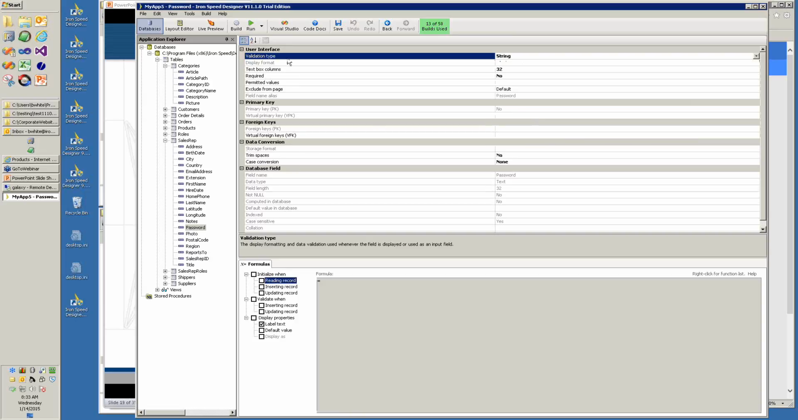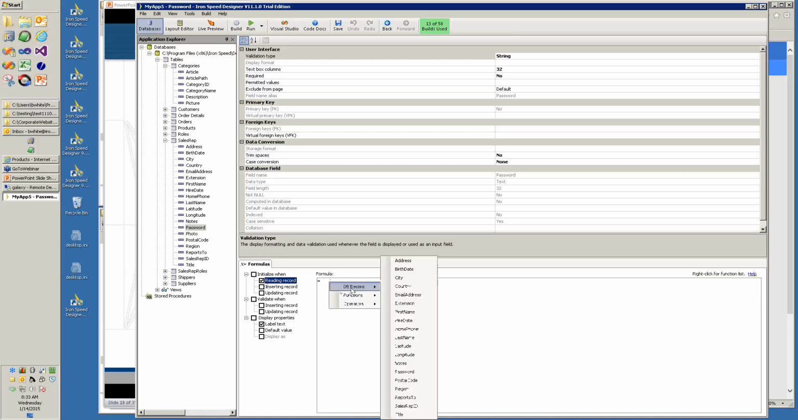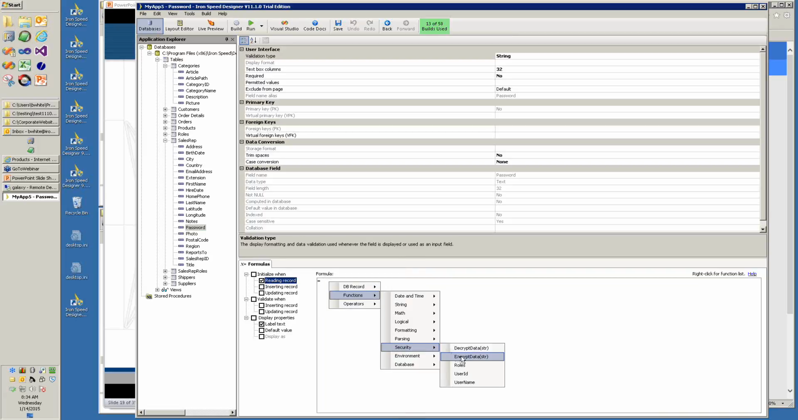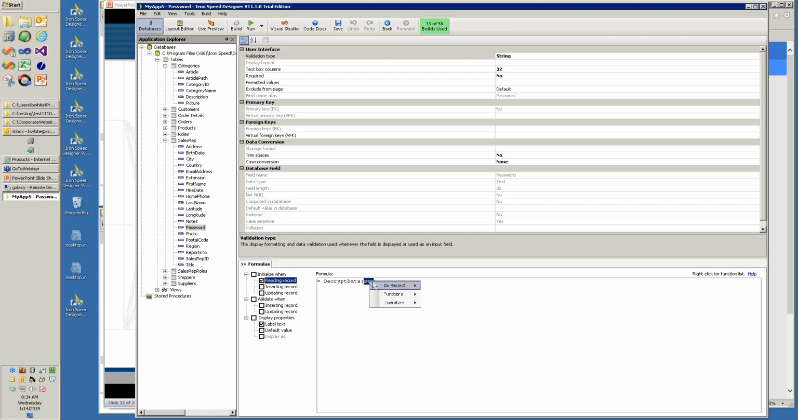Once I do that and treat it as a string, I can go to the field itself and initialize it. Right now, here we are. When reading a record, I want to initialize it with a formula that says that I want to encrypt. So in my security section, I'll find encrypt data. Whoops. When reading it, I want to decrypt it. And here we'll use the password field from the database.